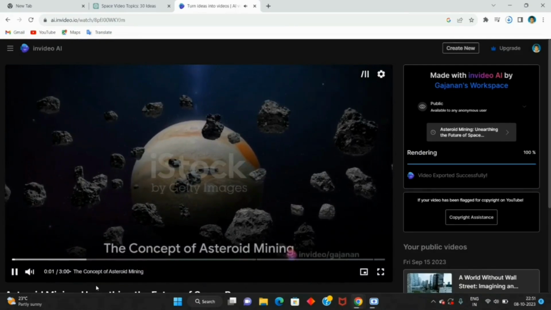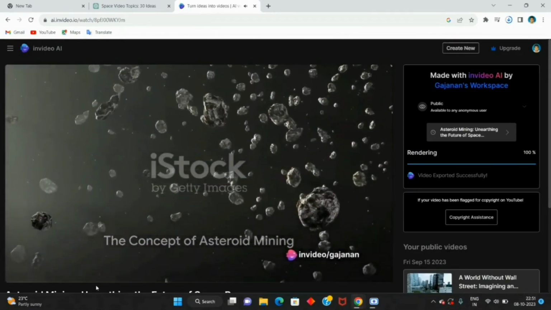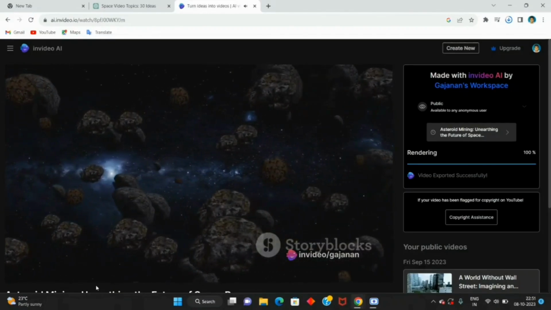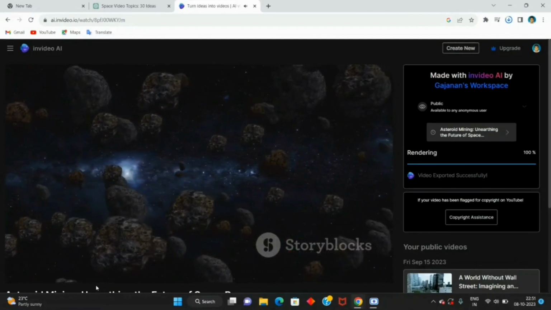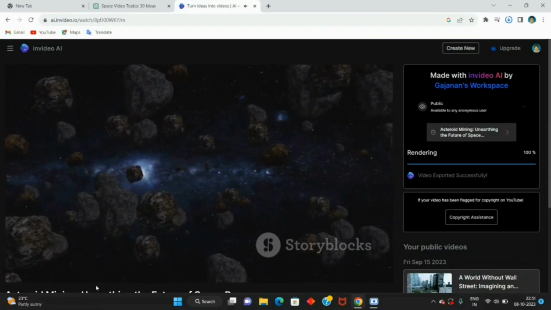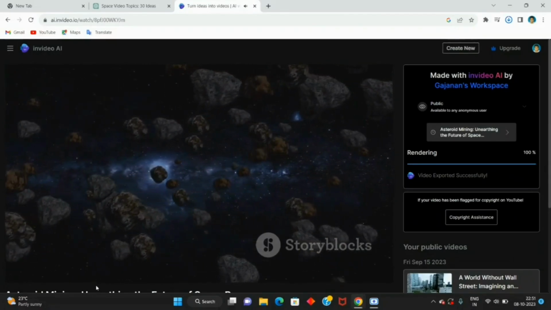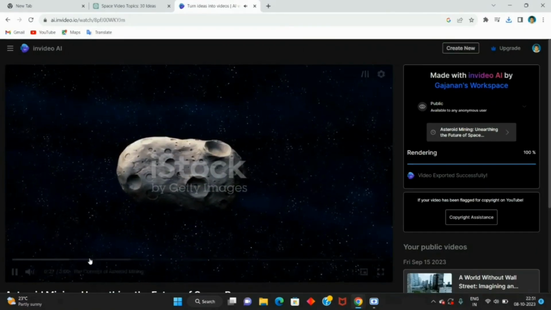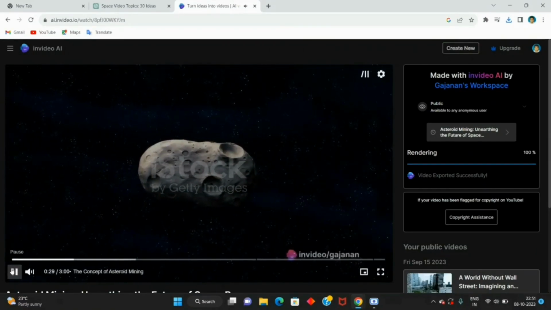Imagine a future where the precious resources we're exhausting on Earth are readily available in the vastness of space. Could the answer to our resource scarcity problem lie in the asteroid belt, a vast ring of rock and metal orbiting between Mars and Jupiter? Asteroids, those rocky, airless remnants left over from the early formation of our solar system.